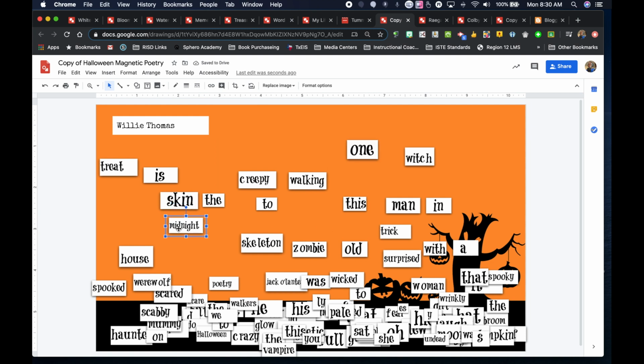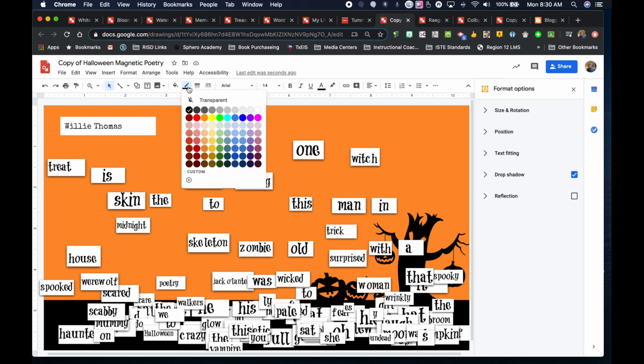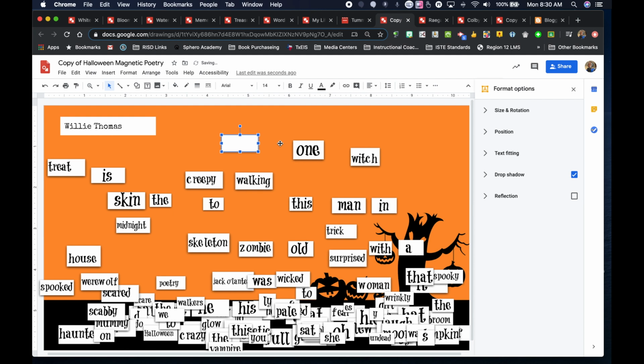So all these are shapes, and they just have words in them. That's all it is. And I'm going to go ahead and, see how it comes out blue? If I click on my fill color, I can actually turn it white. And then if I click on it once again, I can go to format options here, add a drop shadow, and then I'm going to take the border off of it. So now there is my transparent square. And I know you're like, well, I don't want to have to do that over and over again.